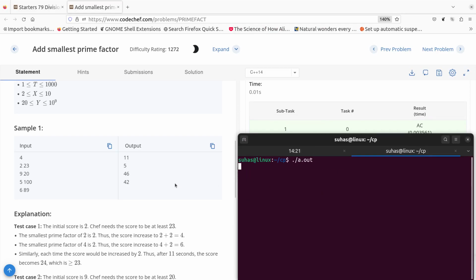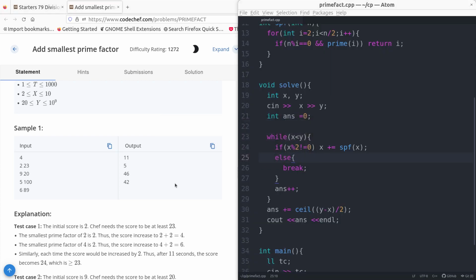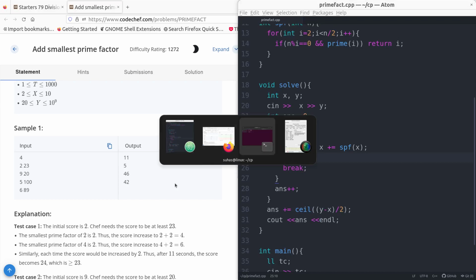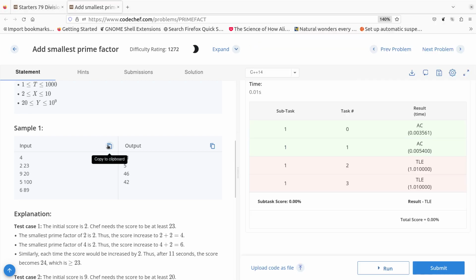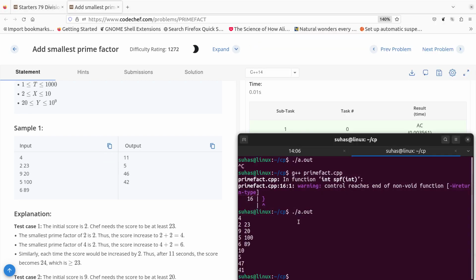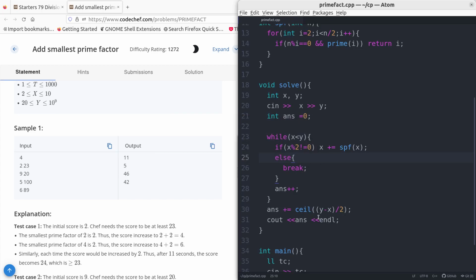It is pretty sad that we got stuck on a 1200 question. We got 10, 5, 47 and 41. What is the mistake we are making here? Why are we getting 10 instead of 9? Let's also just say x plus equal to 2. That's it.